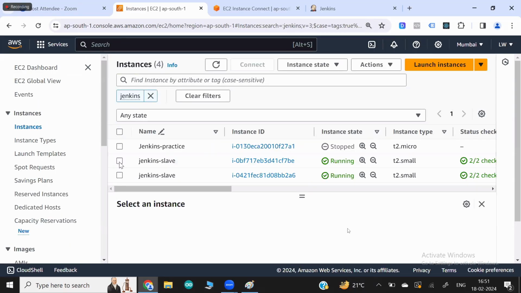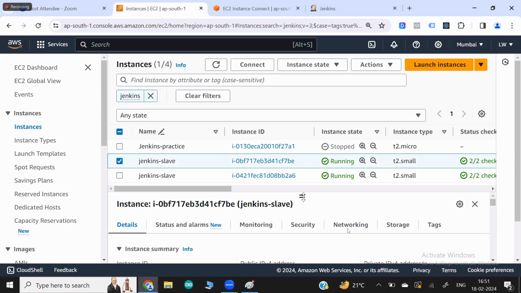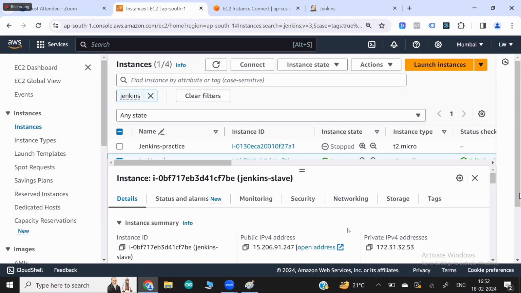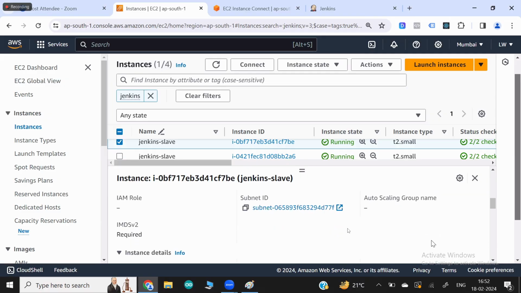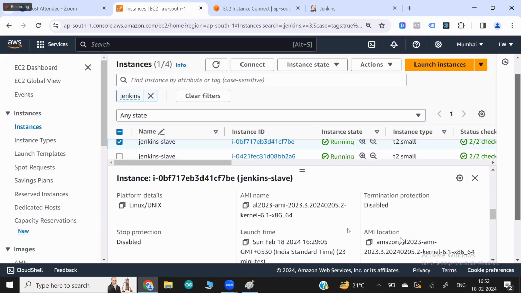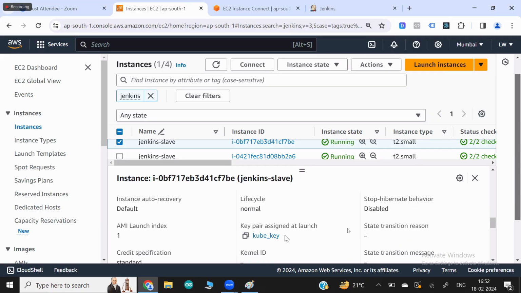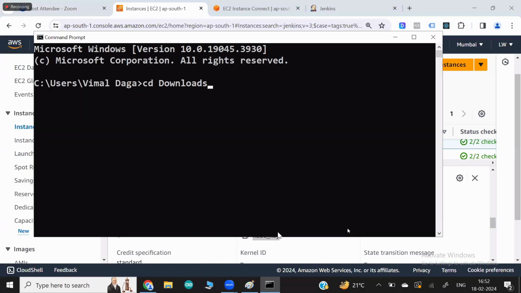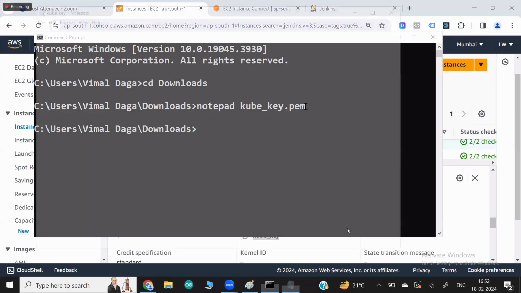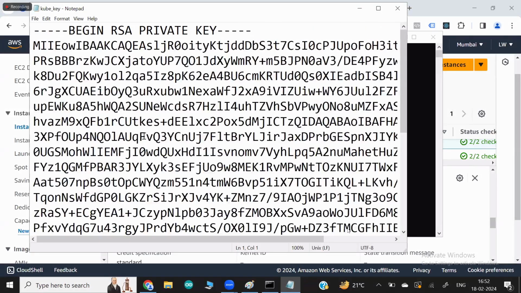this one has one private key attached. If you go down here, I attached one private key to this while launching this OS. This private key I had already created, otherwise you can create one while launching the OS. I have this private key on my laptop already, in my download folder, where I initially downloaded it. The key name, if I open it, is called cube key.pem. The .pem is the extension mostly used for a private key. It's more like a password.